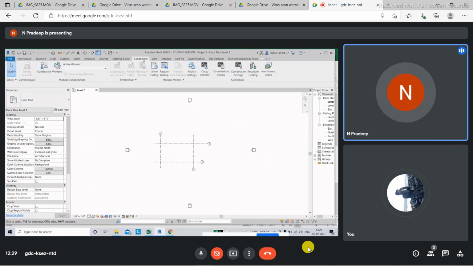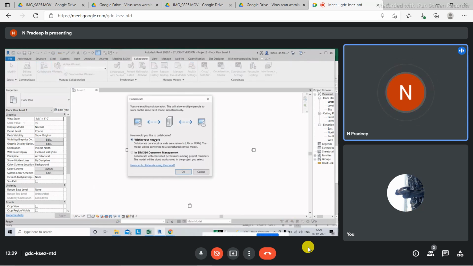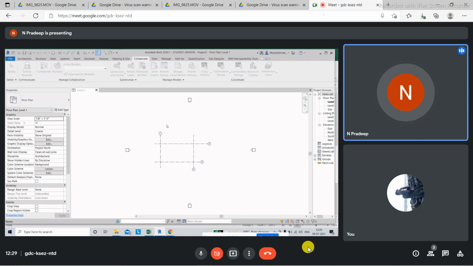Okay, so what I'll do is go to Collaborate, Manage Collaboration, and go to the Collaborate option here. I'm going to collaborate it within my network. Once that is done, the file has been converted into a central file.